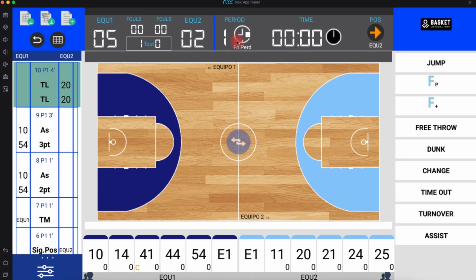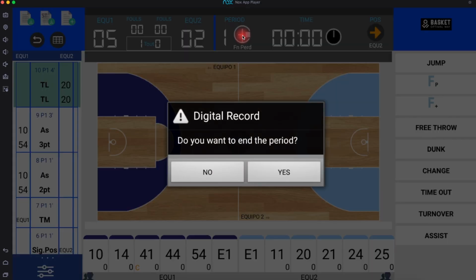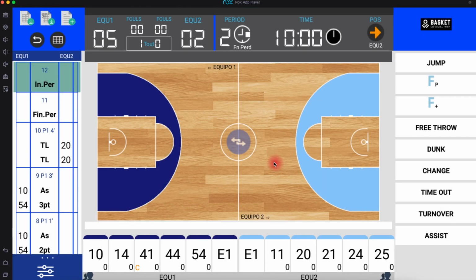Unlike other programs, this app allows you to make notes when the game time for a period has ended. When we finish a period, we will have to end it in order to start the next period. We will do this by clicking on the period buttons next to the game time. The app will ask us to confirm this action.